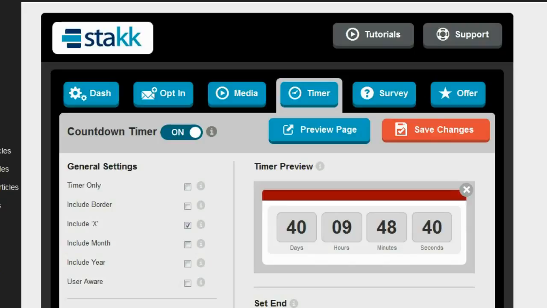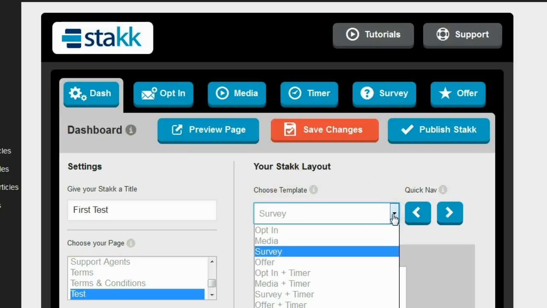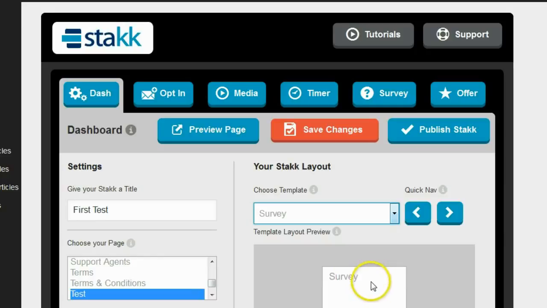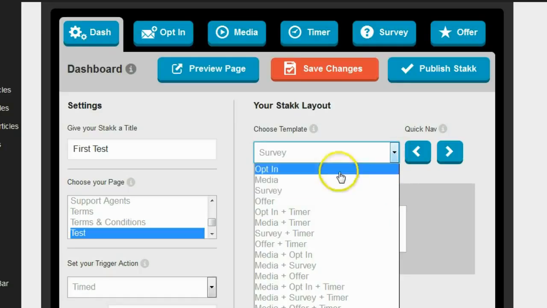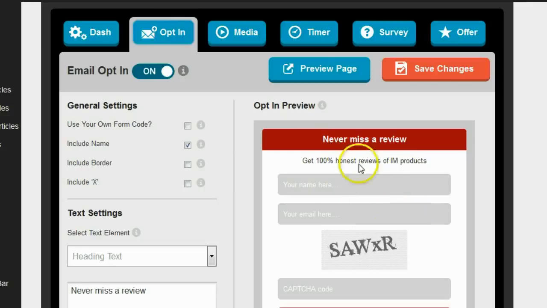So now that I have my timer, I have my opt-in form, let me go over to the dashboard, and I want to show you how the stack works. So you can see right here it says choose template. Well, this is where I can choose whether or not I want to stack different things together. So if I leave it on just survey, it's only going to show the survey. And you can actually see the little preview here that's going to show me basically what it's going to look like. It's a little template preview here. But I want to have an opt-in. So now it's going to change to opt-in, and it will show my opt-in. It'll show the form that is in the opt-in settings right here, this right here.